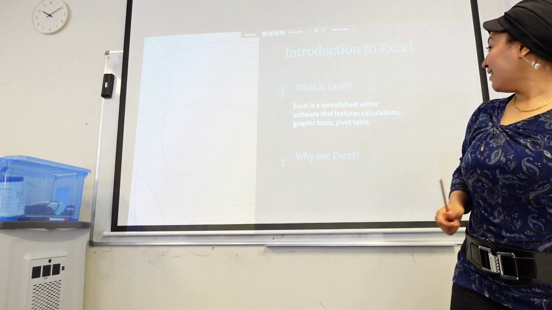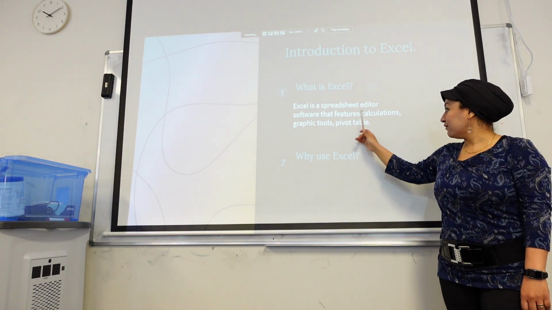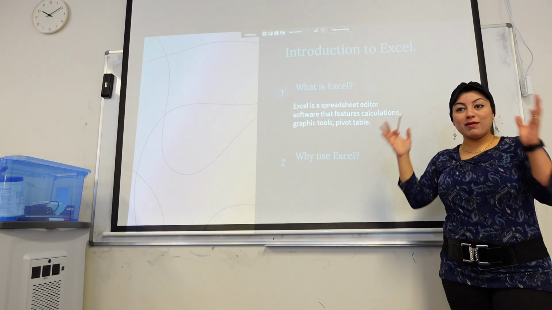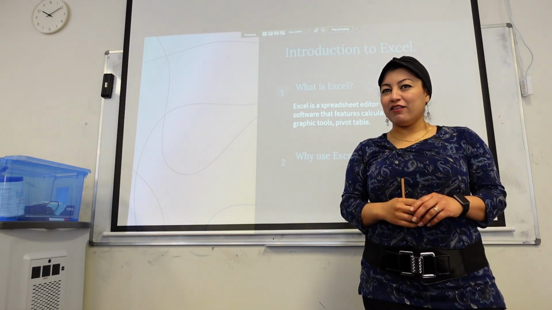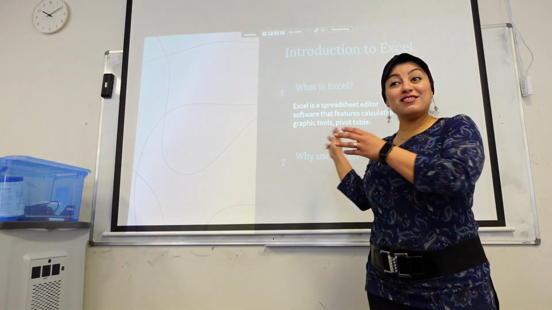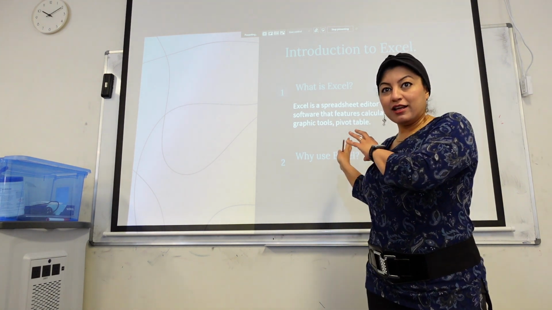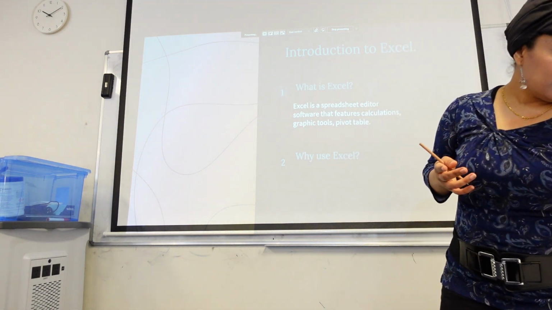Okay. So Excel is a spreadsheet editor software, of course, made by Microsoft. It features calculation, graphic tools, and pivot tables. It has to do with mathematics. So this is why people usually get intimidated, especially if they don't have the mathematical skills. But this is easy. This is a tool supposed to help you do all the calculation. It's not to make you afraid of using it.